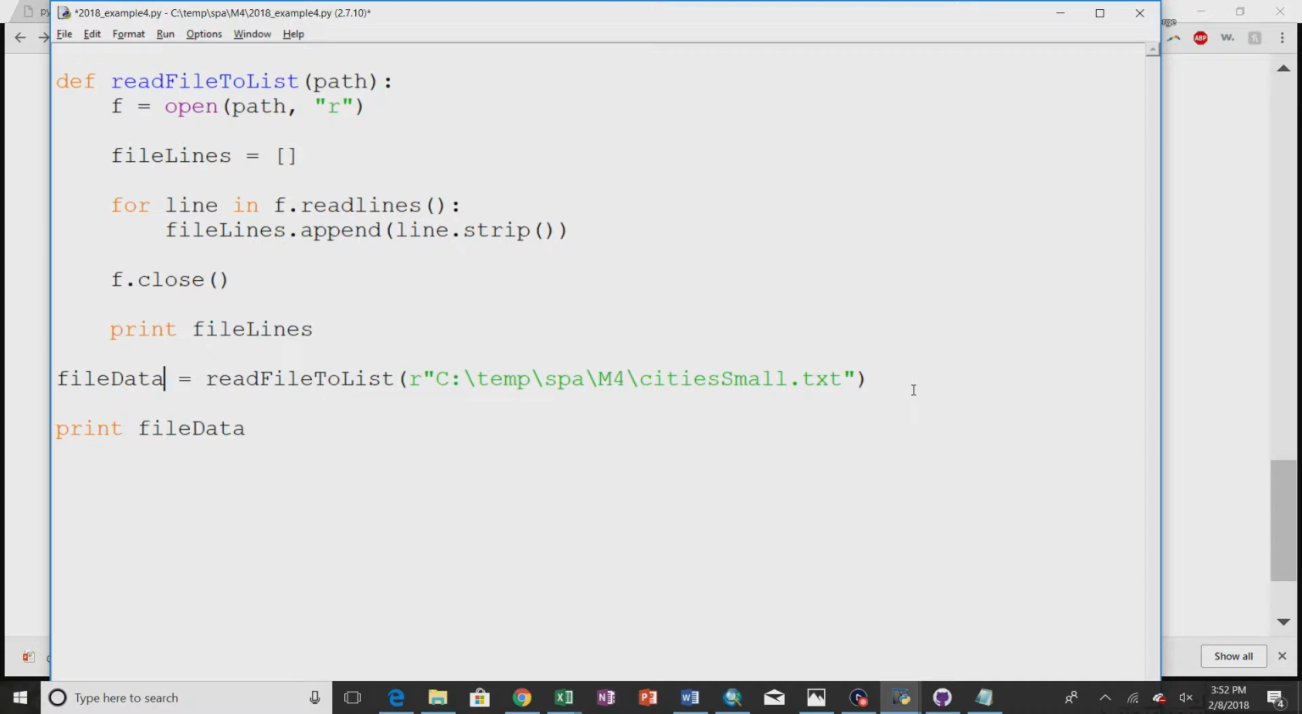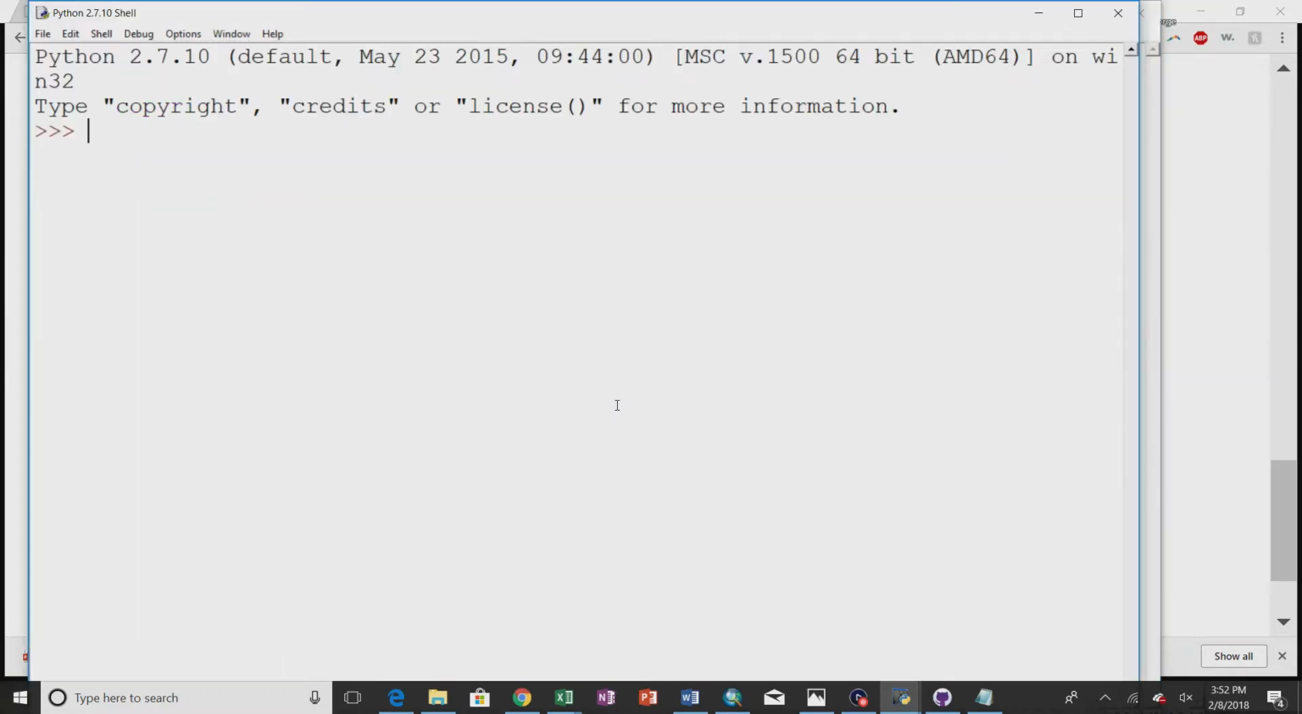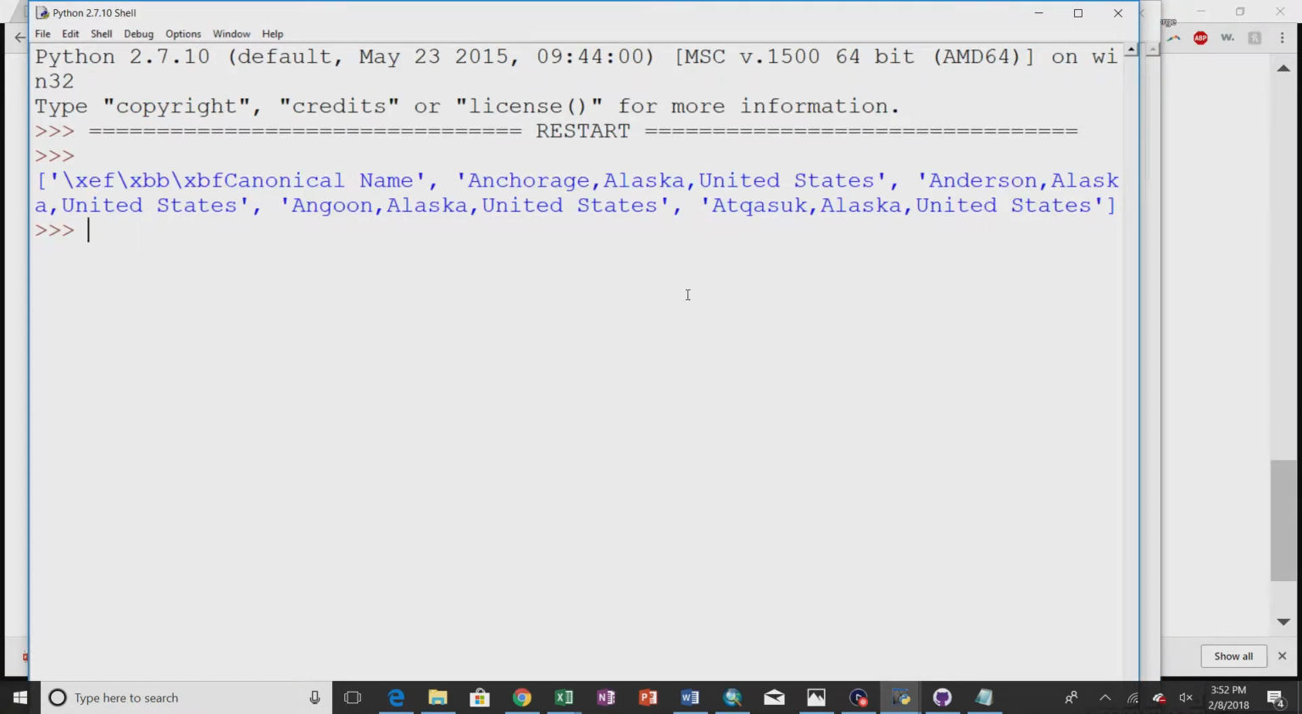What type? Oops, I forgot to change that to a return. There we go. It's going to return file lines. Whatever is returned gets fed into here. That's how that works. So this is just going to be our list. See that?